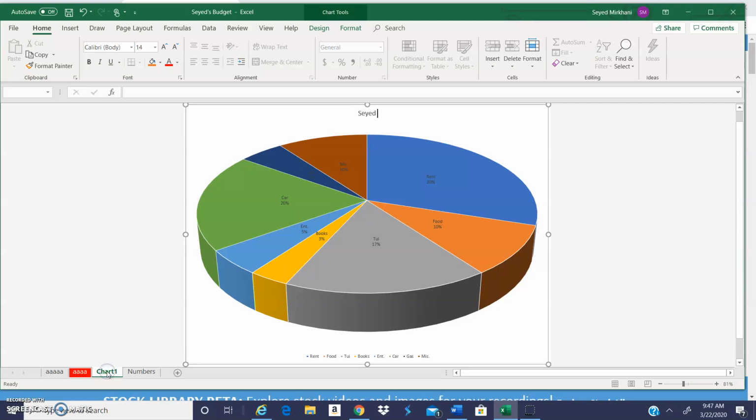And I can even change the name of chart 1. I can change it to Sayed chart. I will right click on it, rename, and Sayed's chart.